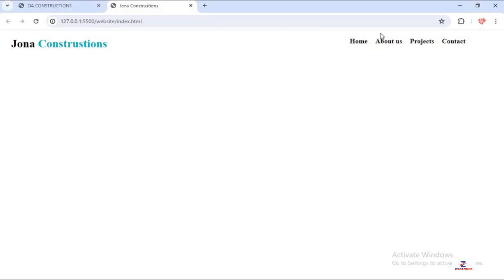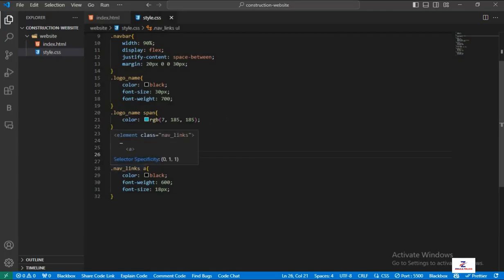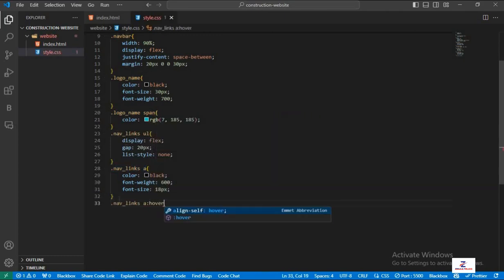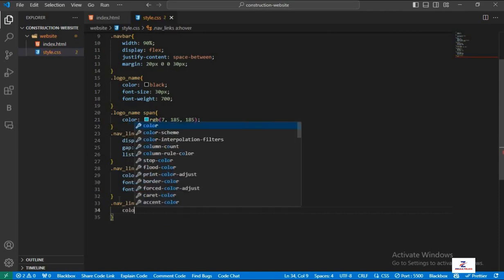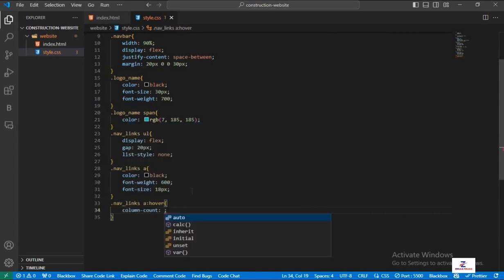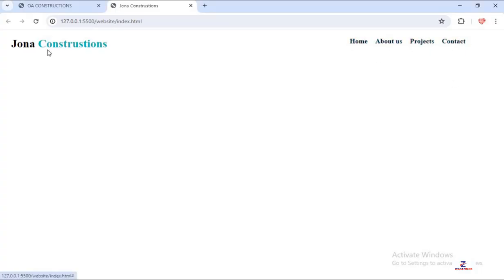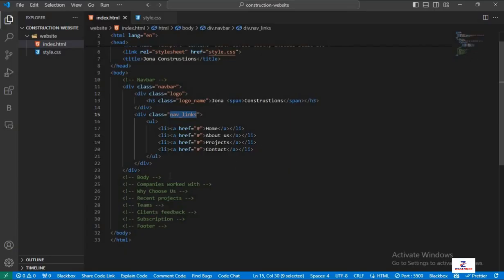So the list style, I'm going to set it to none. I don't want any styling in the list. Then we're going to work on the hover effects for the lists. So I'm going to set the color to this color code. So if you hover on it, this is the color you're going to see. So this is what we're trying to build. This is what we have currently.